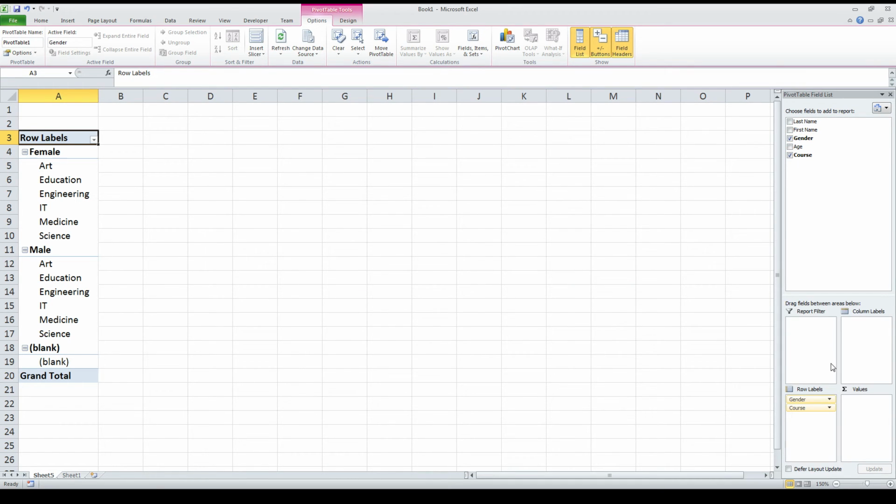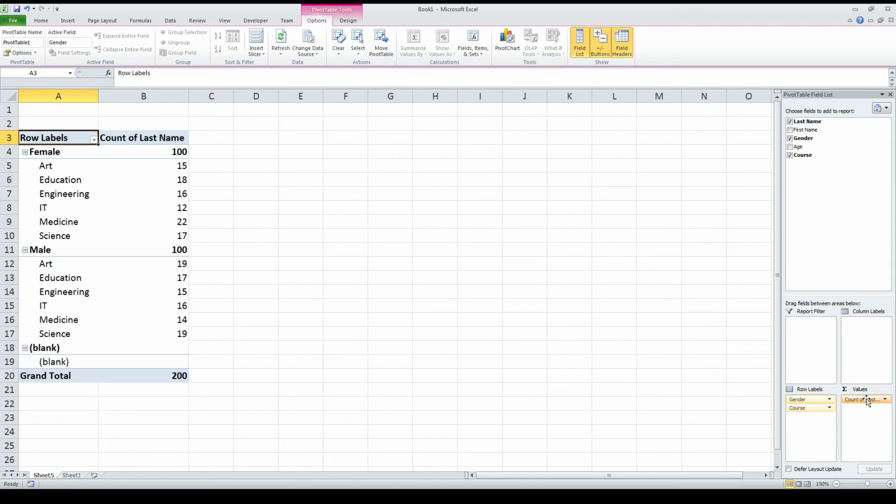What we do is we select those two, and that goes to these row labels. So our rows are females, and then females in art, females in education, females in engineering, and so on. Males in art, males in education, males in engineering, etc. To actually get certain values, we'll click and drag something into values. What this lets us do is get counts. In this case, I had 100 females and 100 males, and these are the distributions into which courses they went into. That's how we do pivot tables, basically.